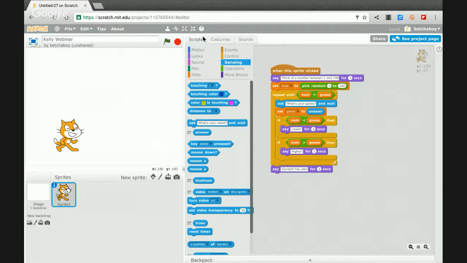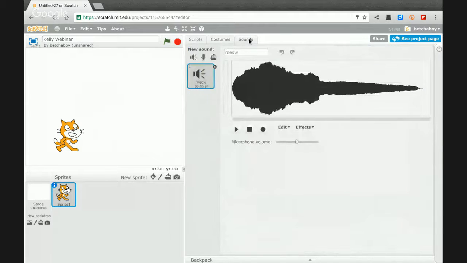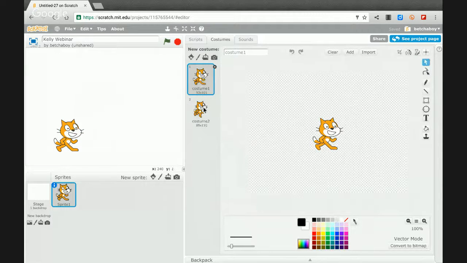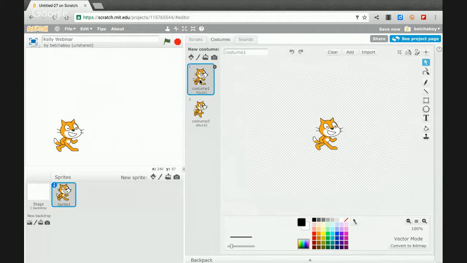You notice there are 3 tabs across the top. One's called Costumes, one's called Sounds, and you can actually add what are called costumes. So this cat at the moment has 2 costumes, and you can see if I switch between the costumes, it appears to animate the cat. The cat appears to do that walking motion.